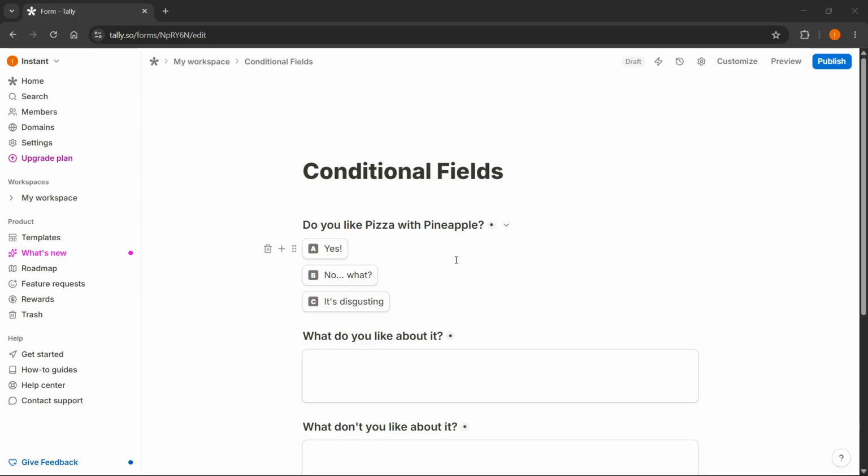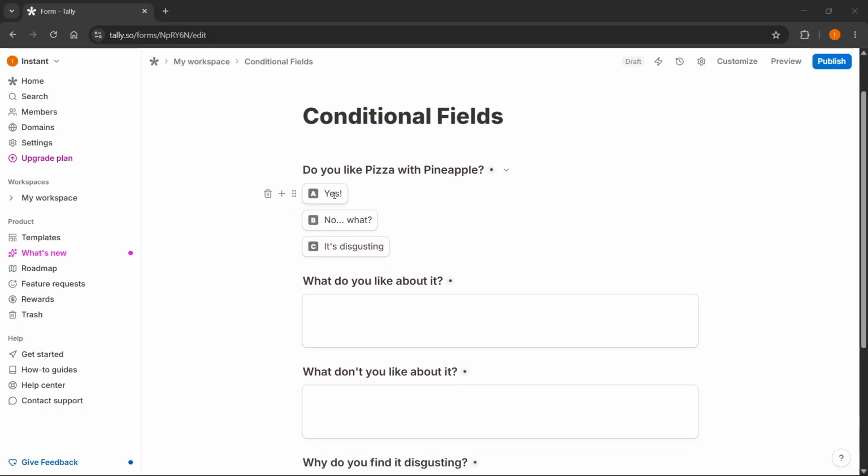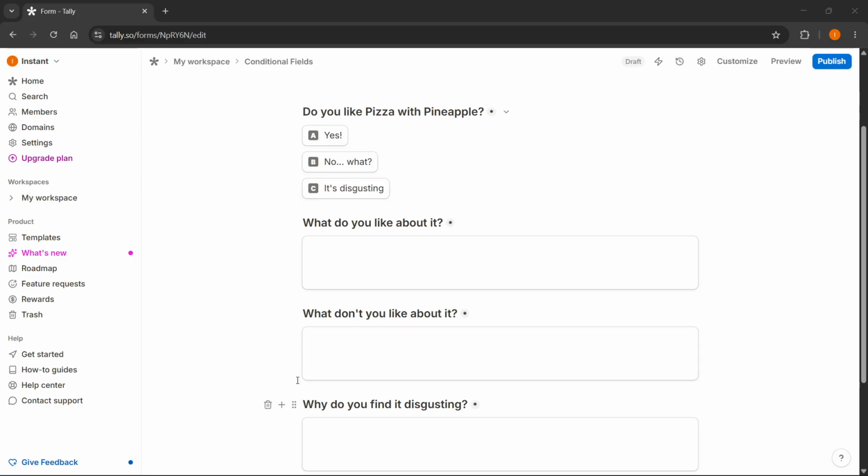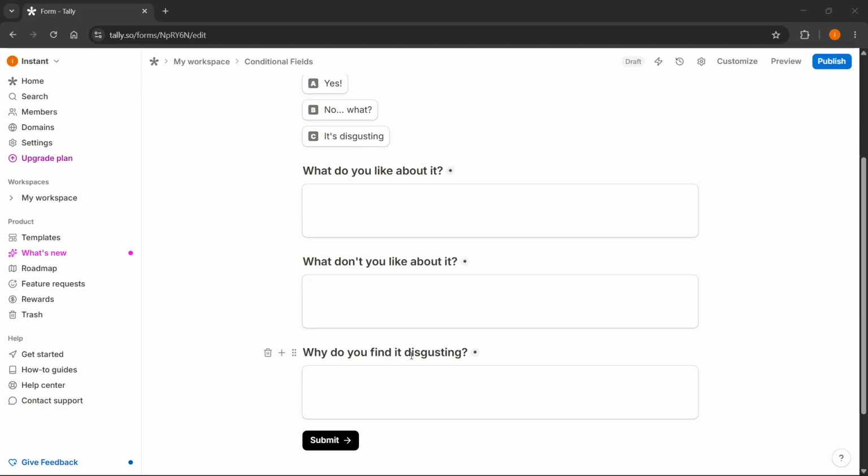So the first thing you want to do, of course, is go to the first question and know which things you want to show up whenever people click on either of these answers. So if they click on yes over here, I want it to show this one which says, what do you like about it. If they say no, what? I am going to show this one, what don't you like about it? And if they answer it's disgusting, I'm going to show this one, which says, why do you find it disgusting?